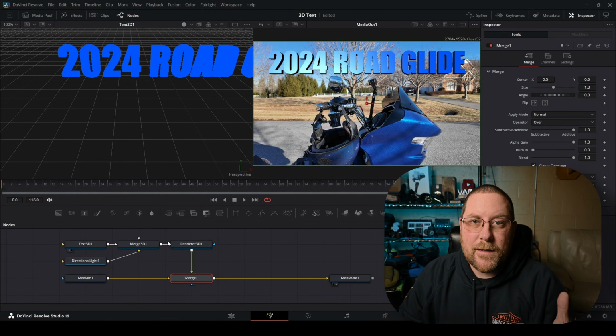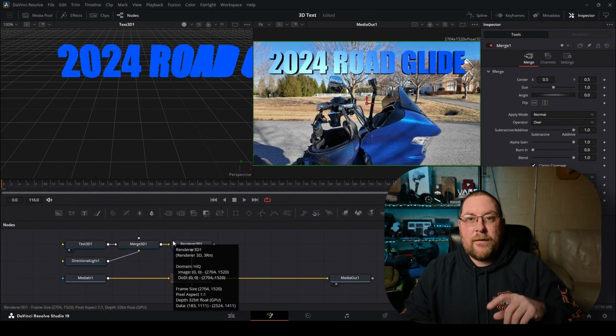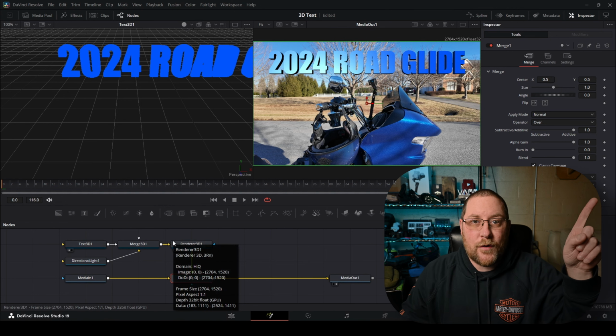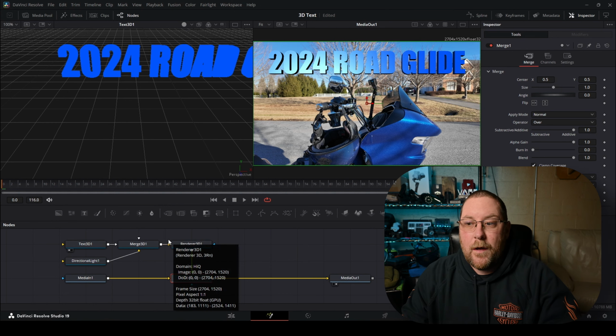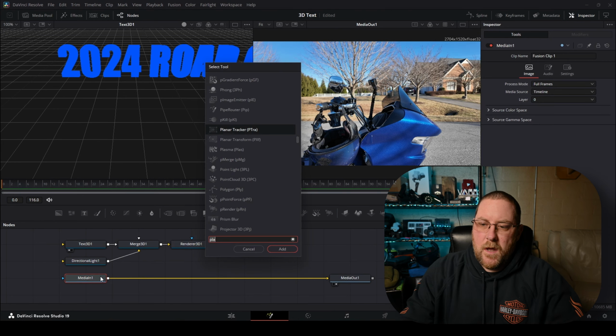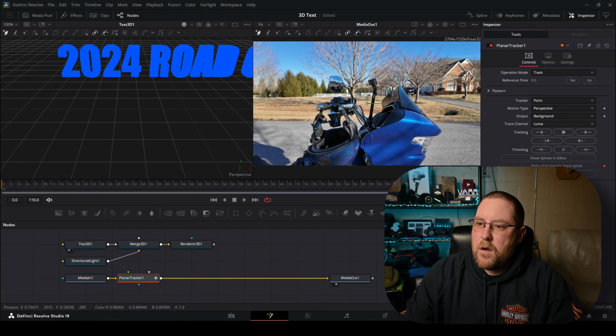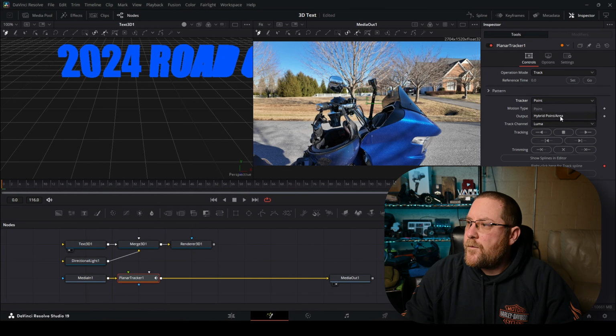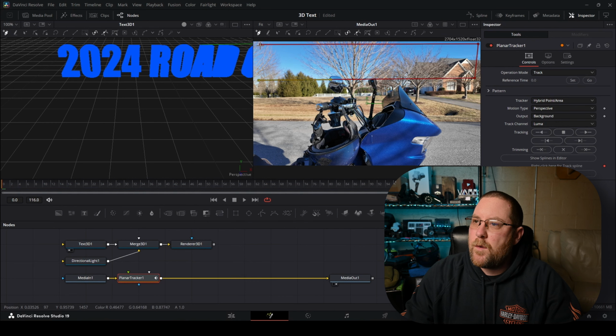And now if we want to make this text move around, all we have to do is use a Planar Tracker. And I've already done a tutorial here, so I'm going to gloss over it right now. So we're going to start by getting rid of our merge, and with media in 1 selected, Planar Tracker, and I want to set my reference point, drag a line around the sky right here, because that's where our text is going to be. We want it in the back frame. We want to not pick up the GoPro.